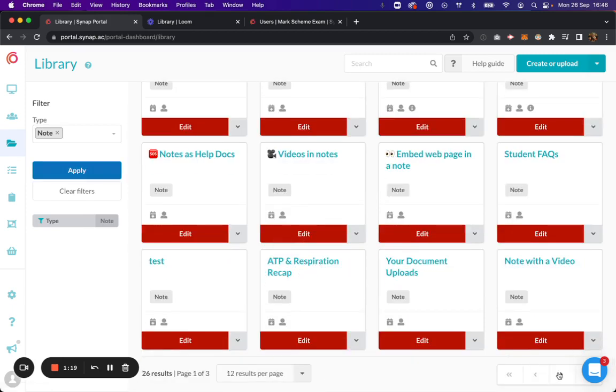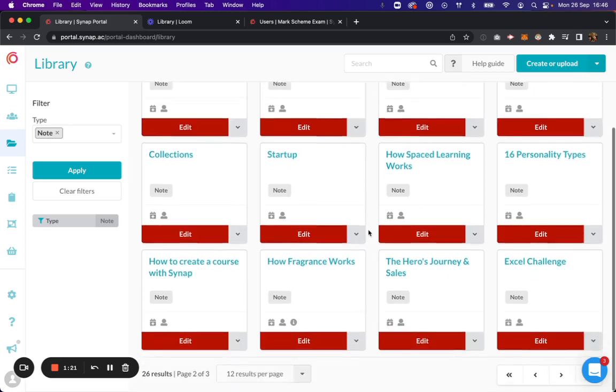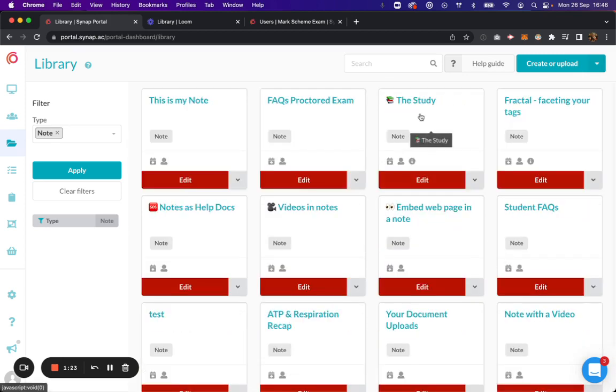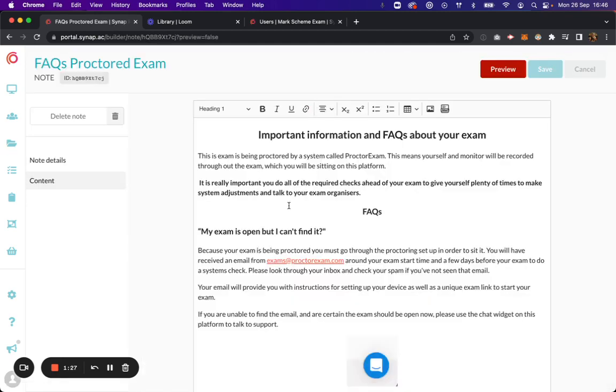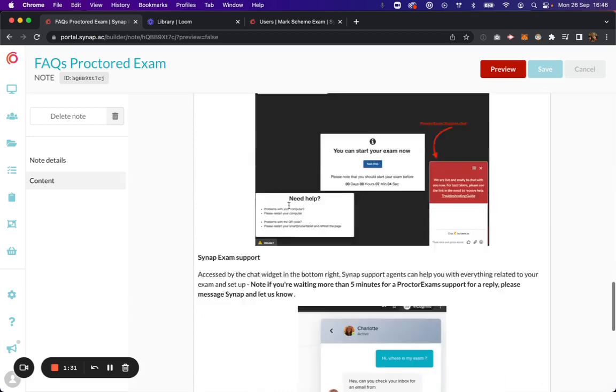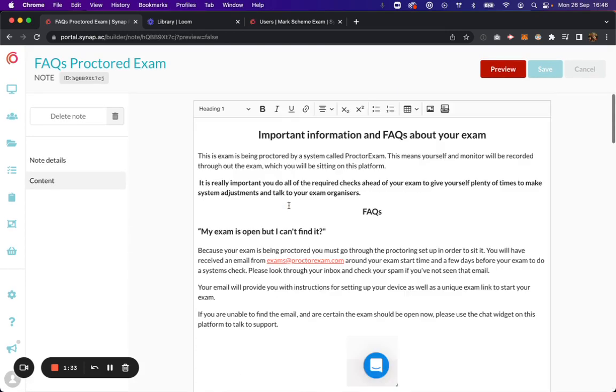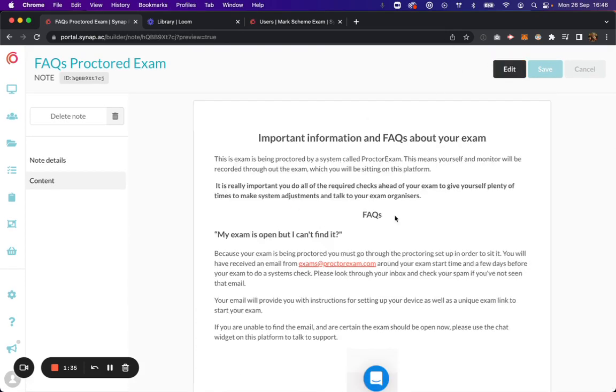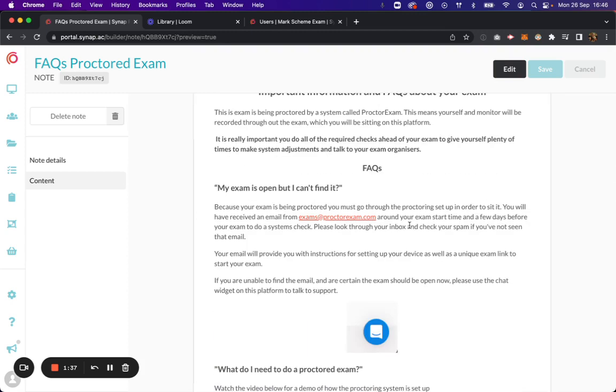So I'm going to go down here. It's not one of these. It's this FAQs for Proctor exam. Before I'm going to pin it, I'm going to check everything is correct. So this is the one I want to pin. Got some videos on it there and some extra bit of information. I can also preview the note from here, and this is how it's going to look for my students.